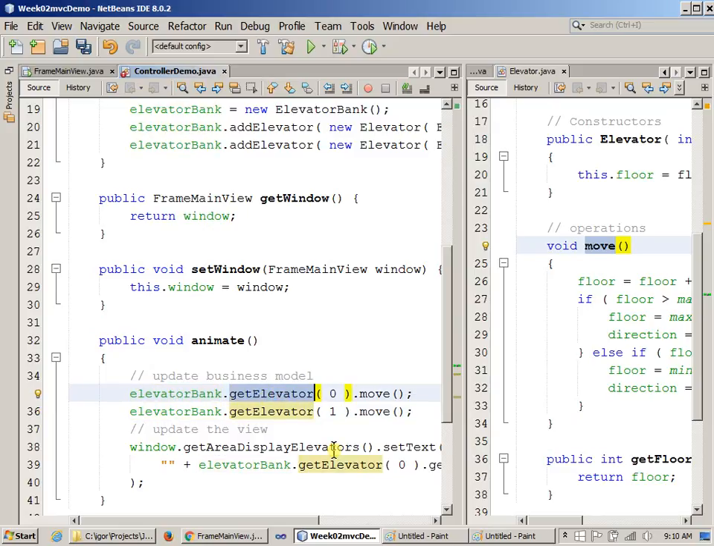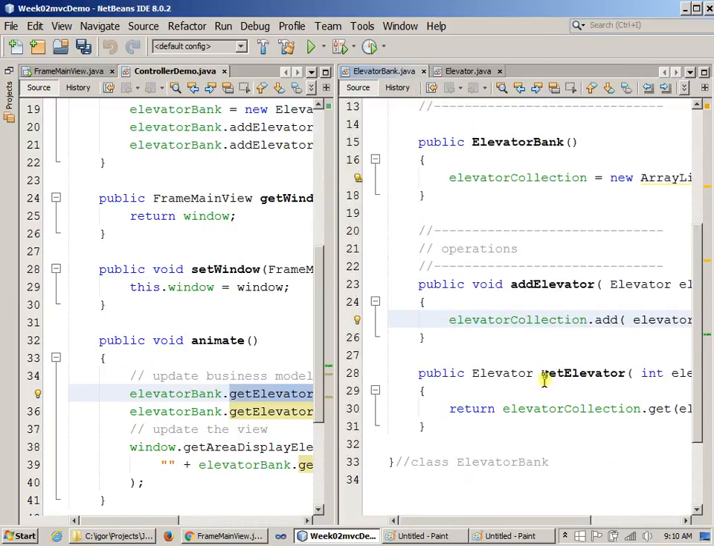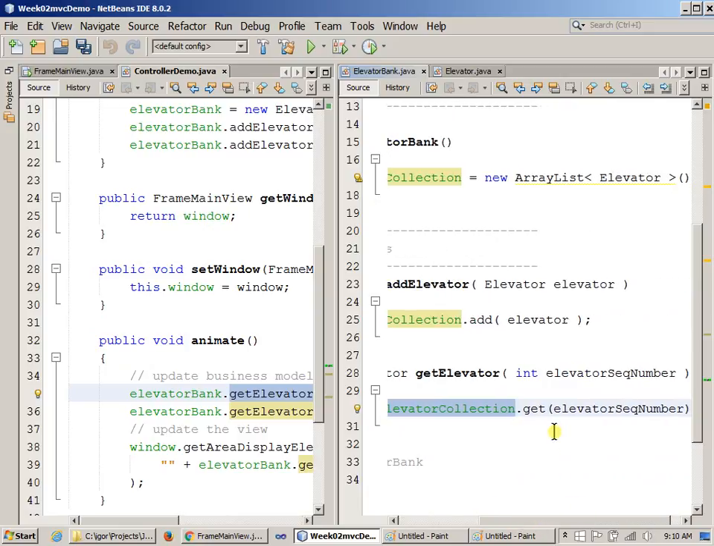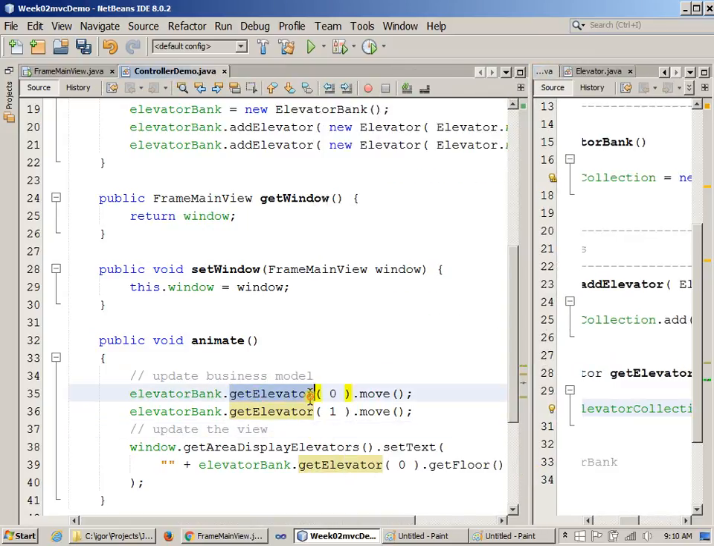We have the get elevator method inside the elevator bank, and we can simply see that get elevator says we have this collection of elevators, and this is an array list. Array list obviously has the get method. The get method just takes the sequence number and returns the object back. So this call to get elevator returns a reference to a specific elevator object, and we know that we can move both of them. And then this is where it gets interesting, because we want to update the view.